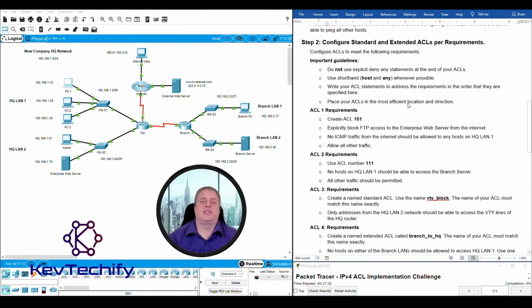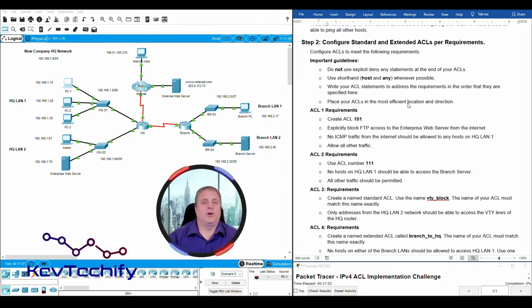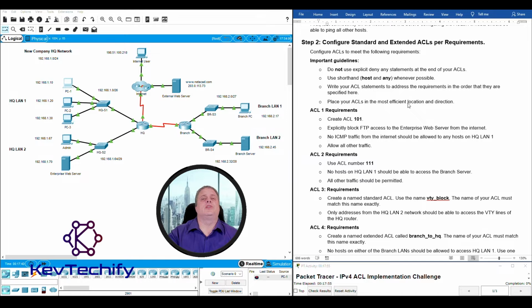Now, when we think about our ACLs, the direction and location, standard access control lists go as close to the destination IP address or network as possible, so as close to the destination. Extended, where we can filter on source, destination, port numbers, we put that as close to the source as possible. So standard, which only looks at the source IP address, source network, goes as close to the destination as possible. And then extended goes as close to the source as possible.